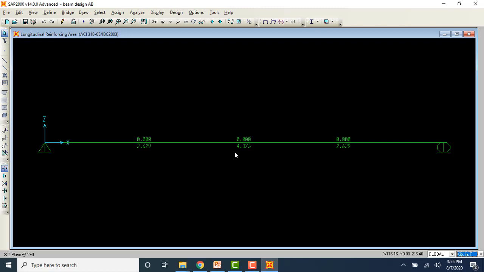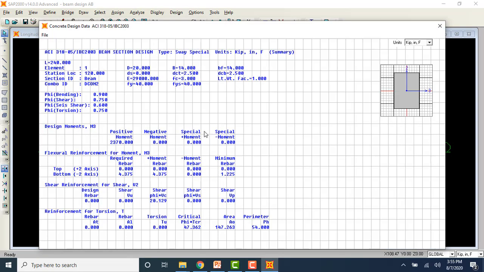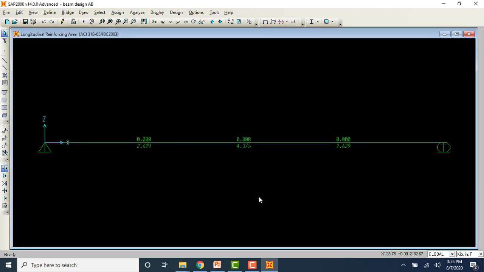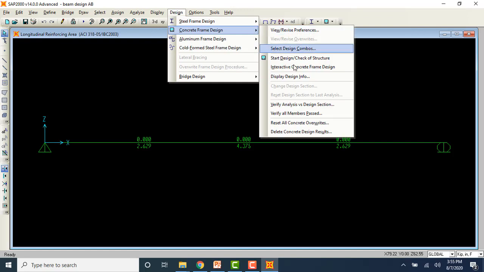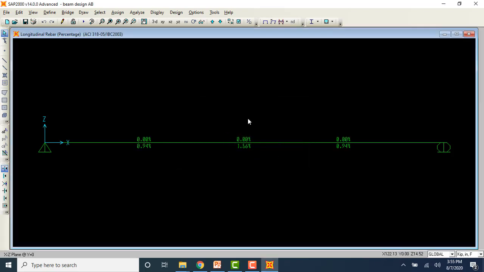Okay, in order to display other results, you just right click on this beam, so it will give you the top and bottom reinforcement at different locations. For summary, you just click on the summary, so it will give you a complete summary of your design. Similarly, you can also display other results, like go to design, concrete design, display design information. So you can also display rebar percentages. Right, it will give you what percent area of steel is at a particular location. That is about how to design a beam in SAP 2000.